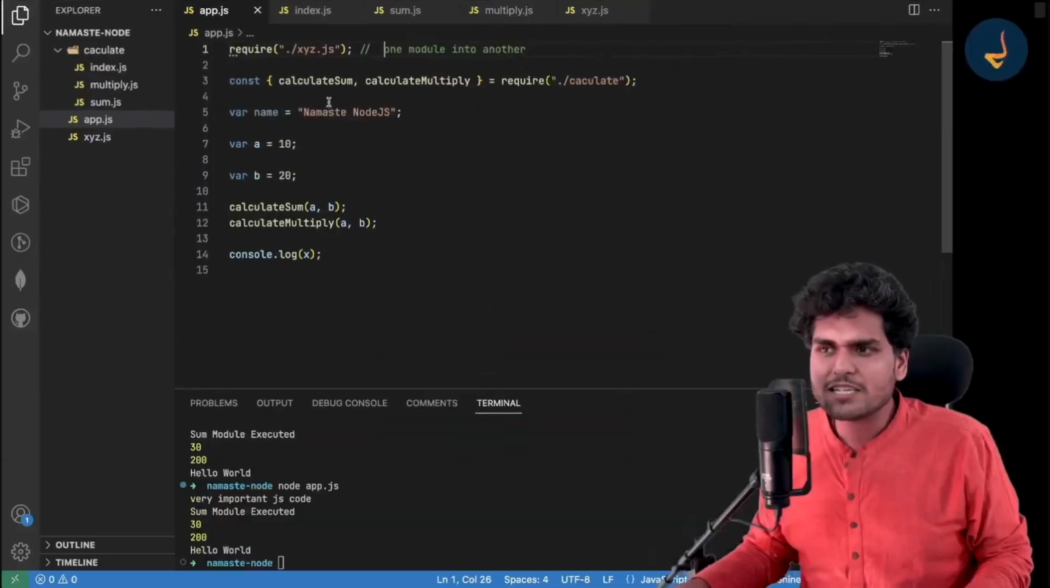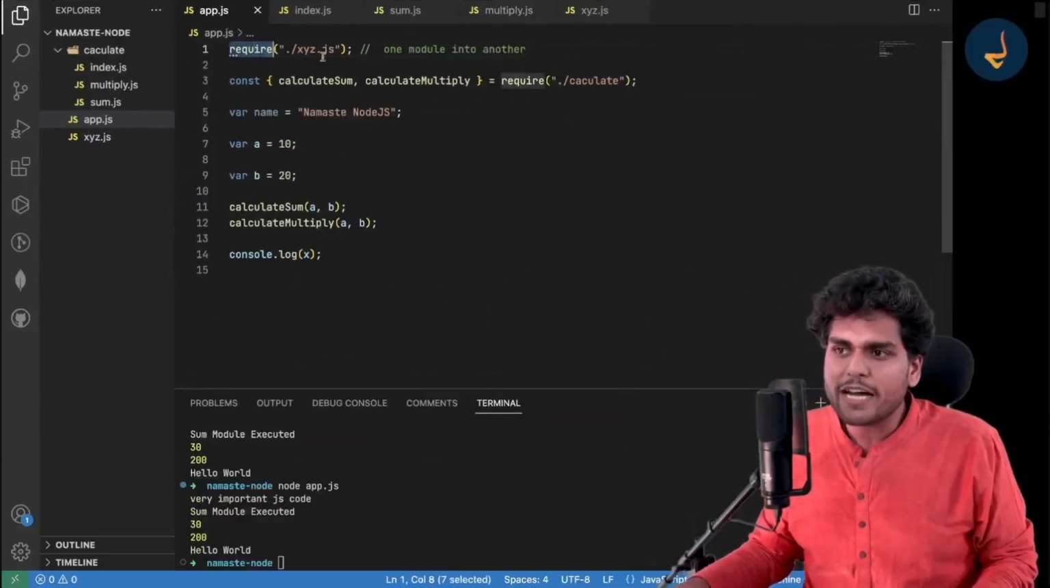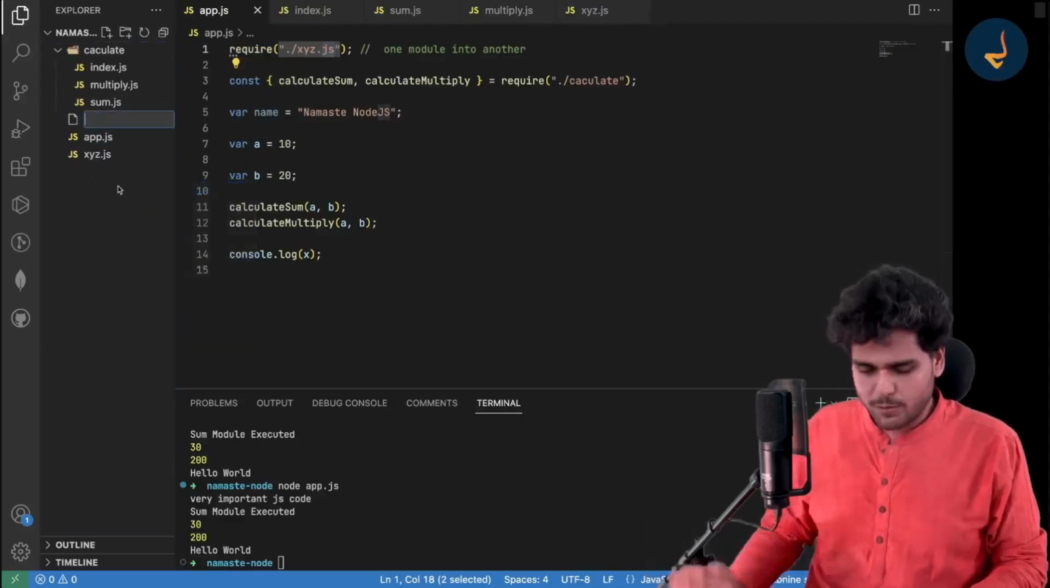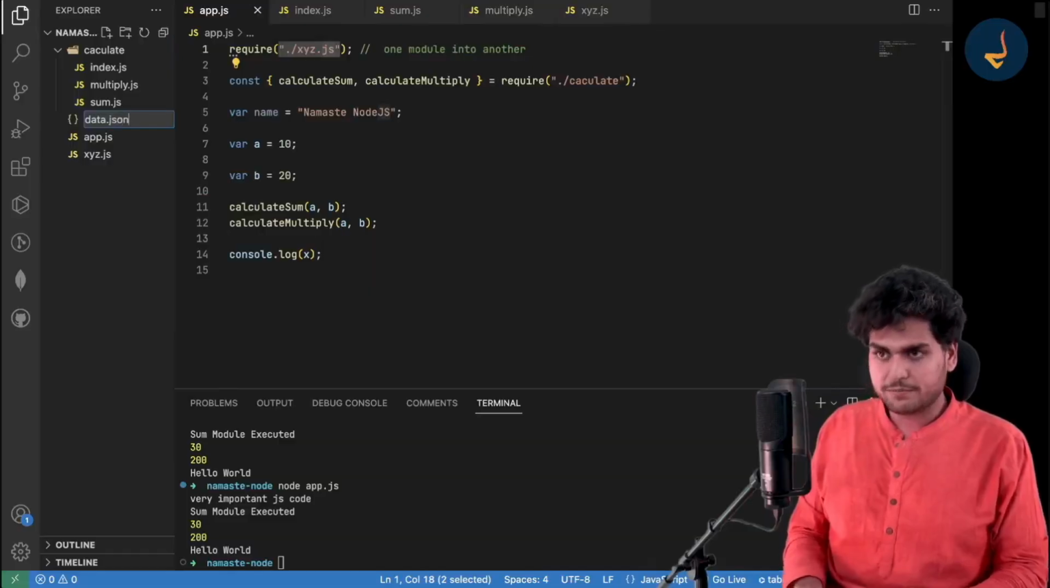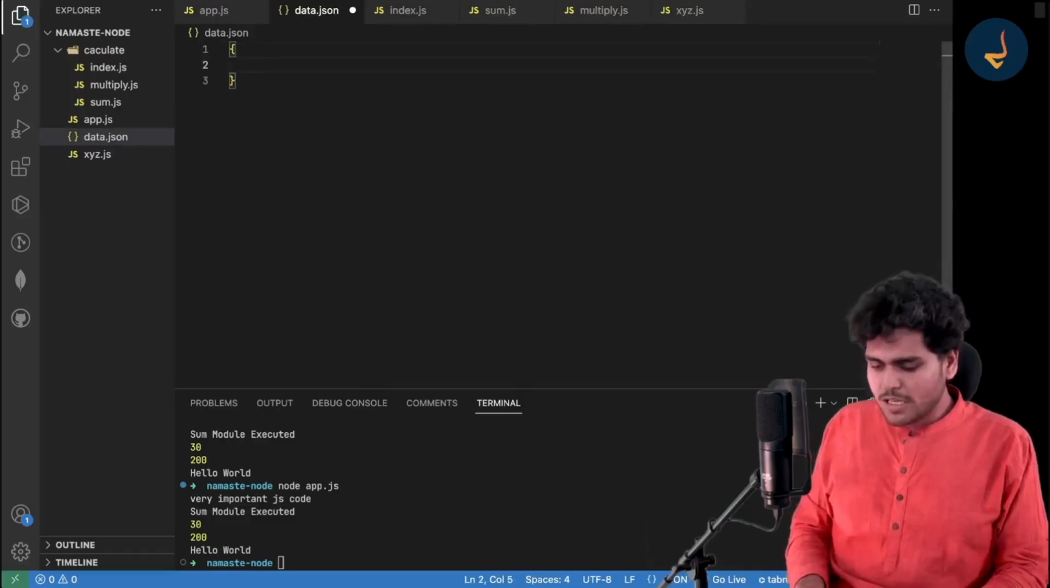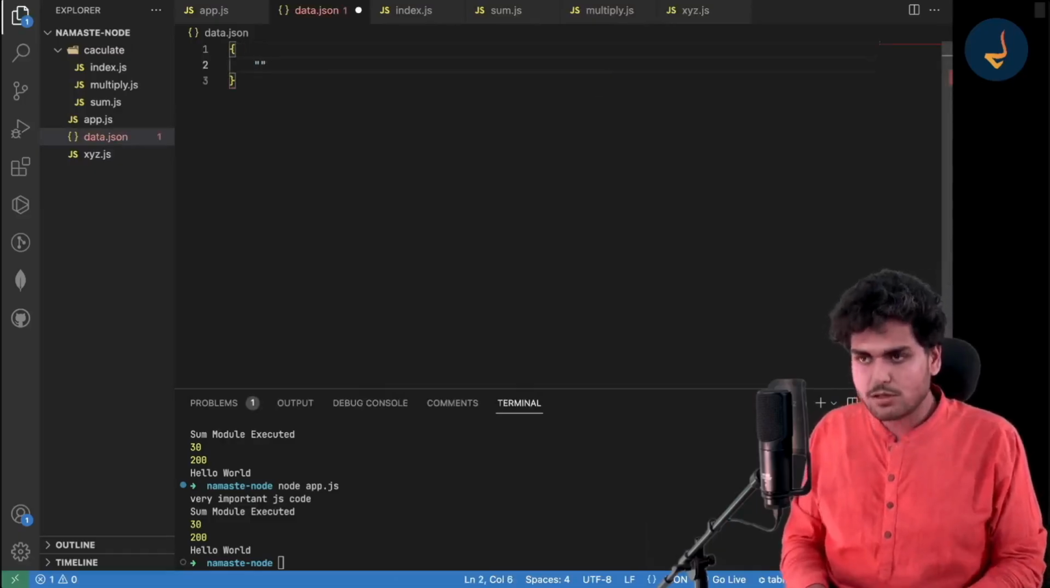Otherwise, let us just see one last thing. Suppose you require from a .js file like this. Suppose you had a JSON file, a data.json file. How do you import data from a JSON file? This is what I wanted to show you.